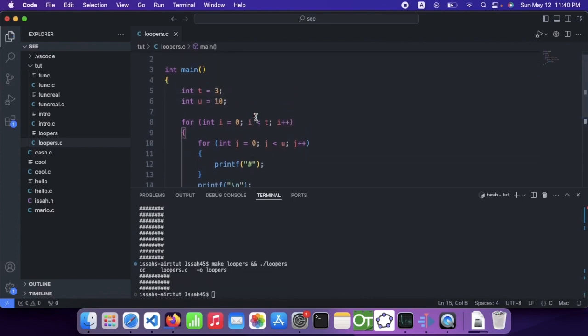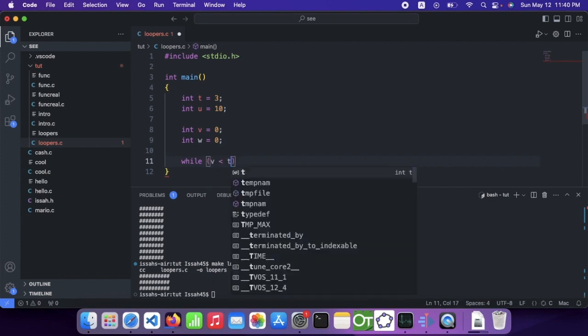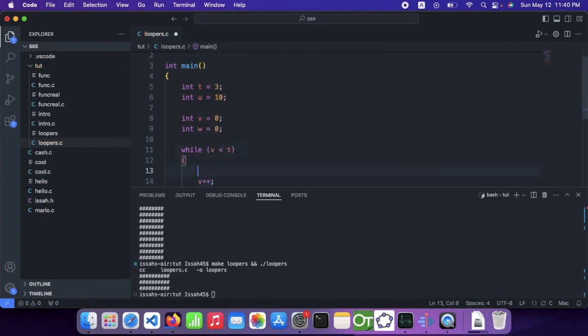You can make the same thing using while loops. But for this we're going to need 2 more variables. Let me make v is equal to 0 and w is also equal to 0. So while v is less than t, I'm going to write v plus plus to increase the value of v. I'm going to print hashtag.